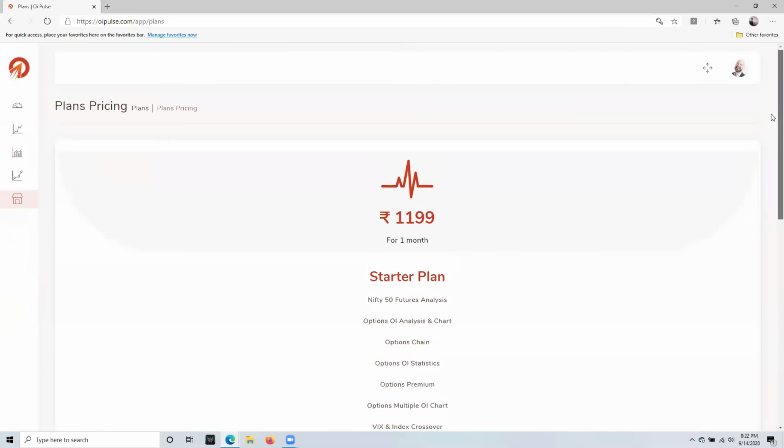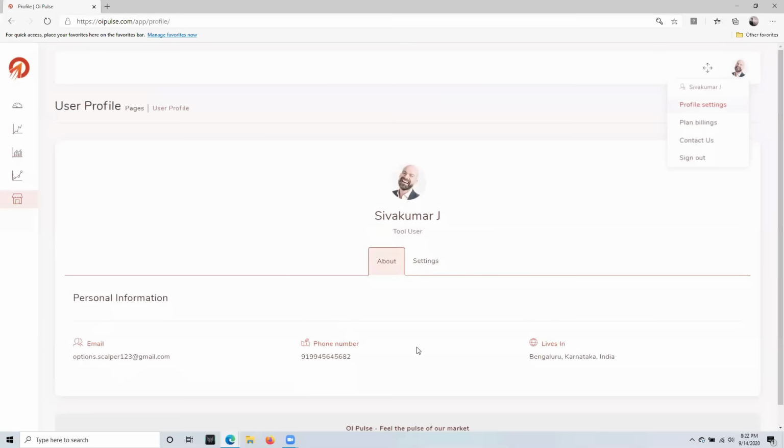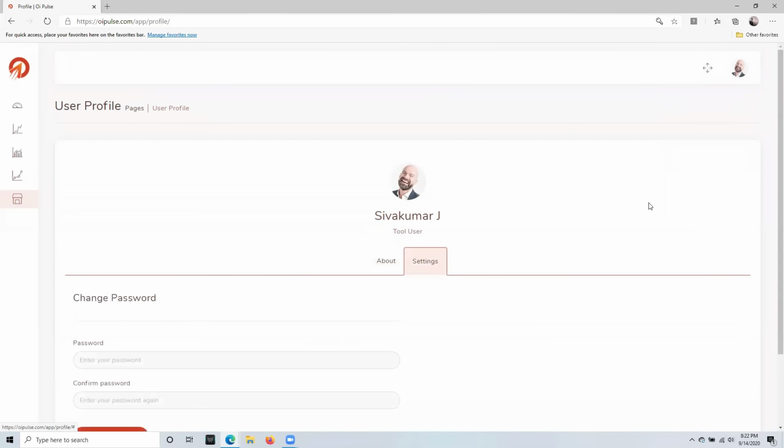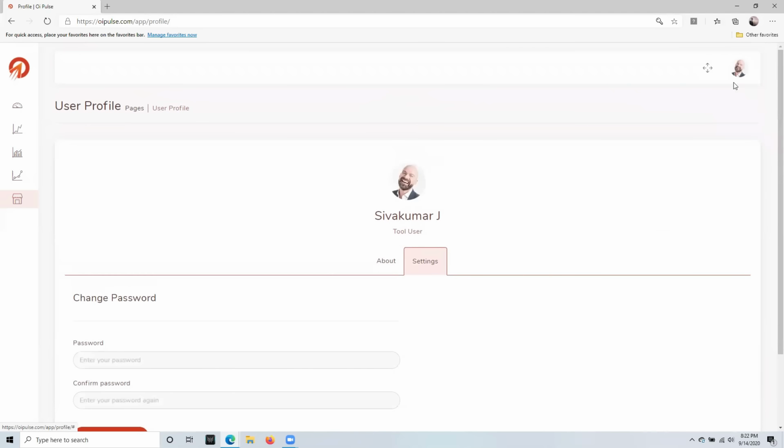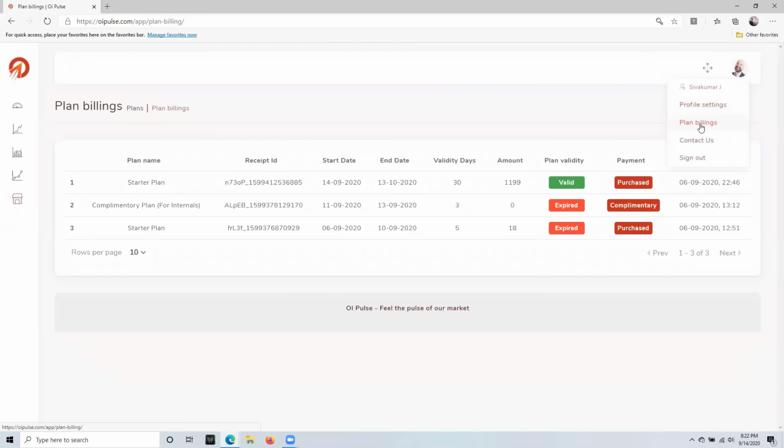Once the payment is made, in case you want to know how long your plan runs and other things, you can click on this particular picture, where you'll be able to see the profile settings. Here you can see your phone number and everything. And here, if you want to change your password and so on, you can do that. Further to that, if you click on the plan billings, this is the area where you will be able to see your current plan and whatever plan got expired. Also, in case you want to buy a new plan, it'll get featured here.